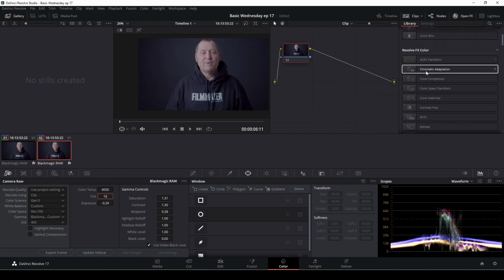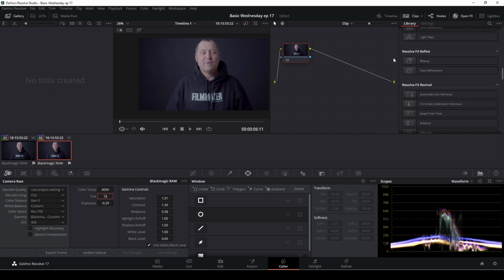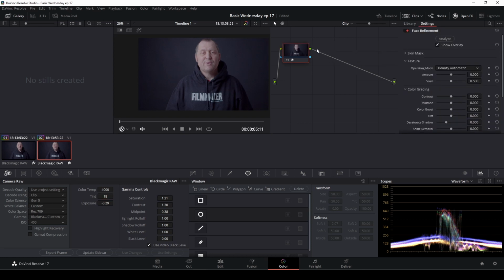But again, we're going to look for our refine, and this is the face refinement tool. I'm going to drop that on, and in here we have some different options. So in here we can analyze our face, and that's absolutely what we're going to do first. So now we're going to get this on our footage.